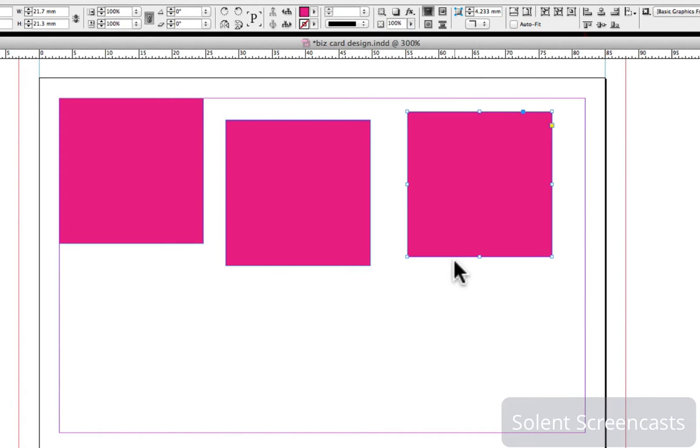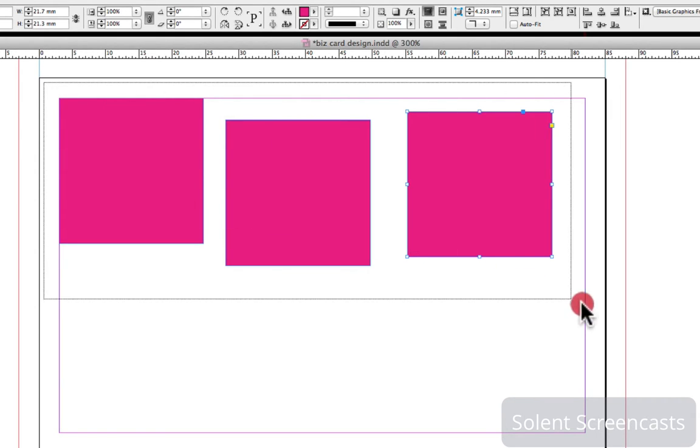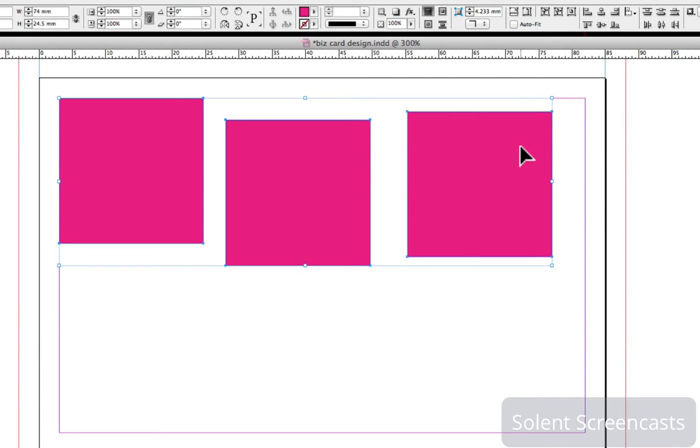Now I have three objects that are all the same size. I've just duplicated them and pasted them on there. They're a bit fiddly, and I'm going to make a selection by clicking up at the top left, dragging out so it selects all three of them, puts them in a group.